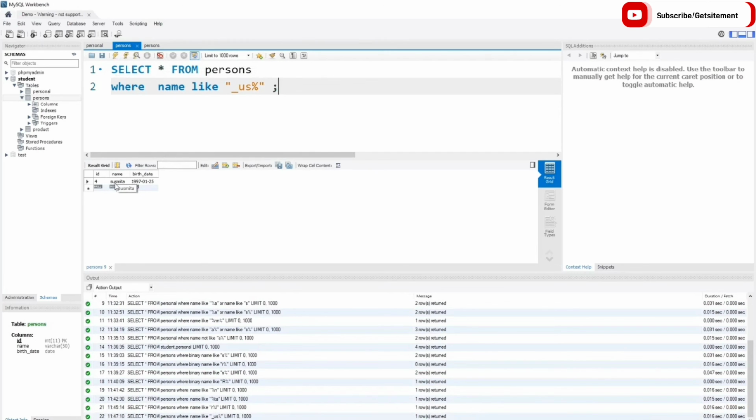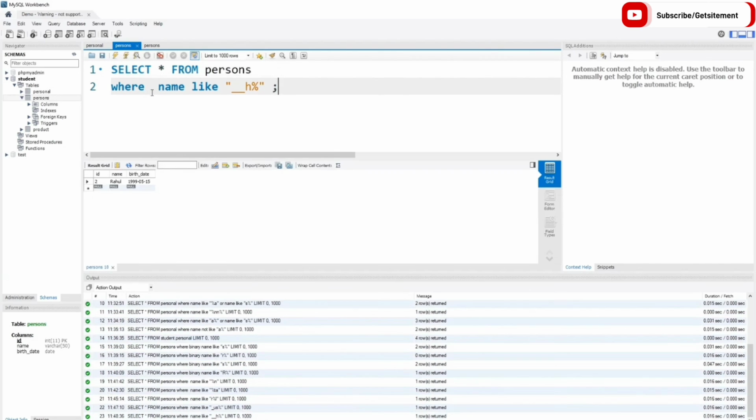And now I'm going to use underscore 2 times, underscore H. It means it starts with 3 characters and we don't know the first 2 characters and our third character should be H. So it's going to return those students whose third character is H. If I execute this code, you can see it returns Rahul.